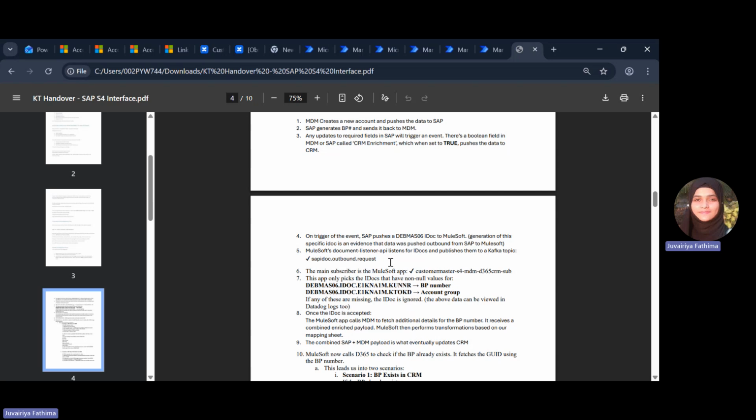Another important thing for a more detailed understanding is that in case you are monitoring the Datadog logs, in the DEBMAS IDoc document, even if sometimes the DEBMAS document is generated after SAP pushes the data, these two fields must be non-null. Only then is the data pushed forward. These are responsible for the BP number and account group. So that's important information.